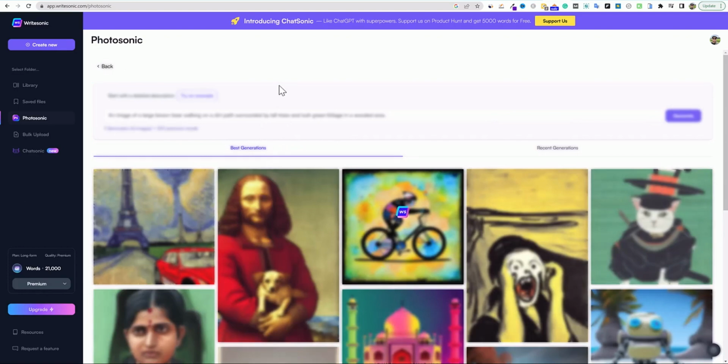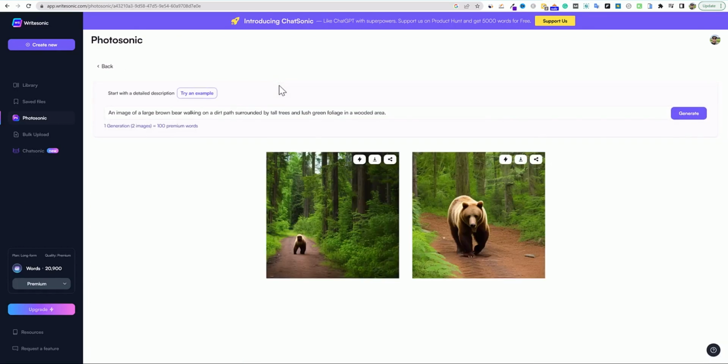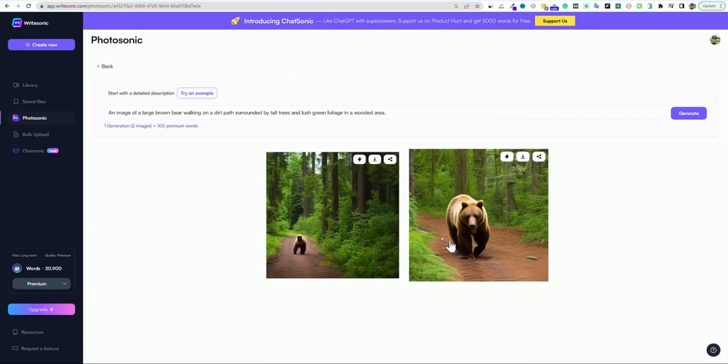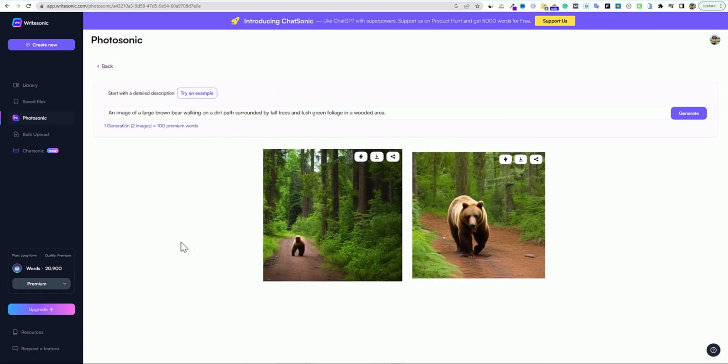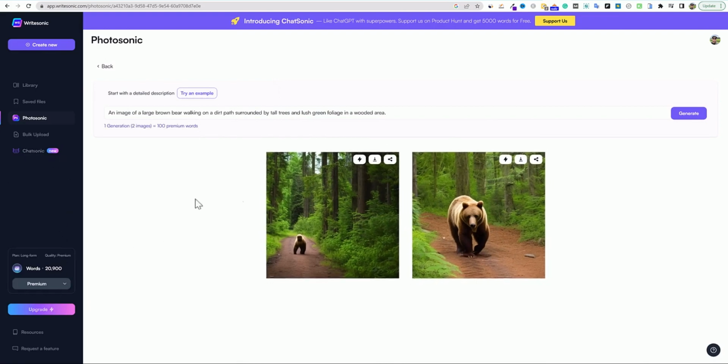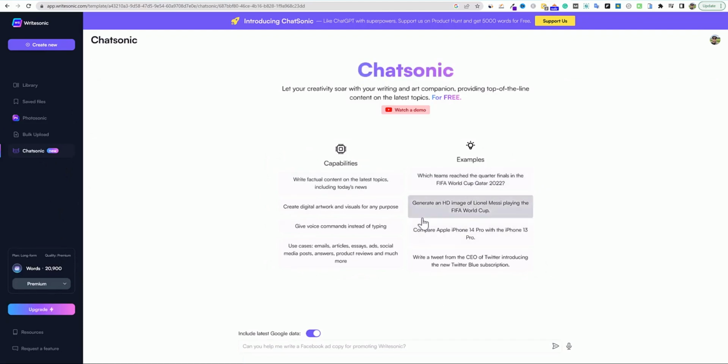So, technically, if you have Writesonic, you're going to have access to this anyways. And it's going to go out here and create, look at that. It's a really nice image right there. It's going to go out and create this image for you anyways. Back over to Chatsonic. Super cool stuff.